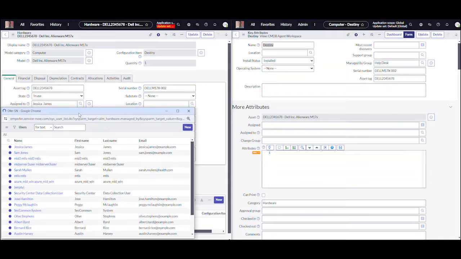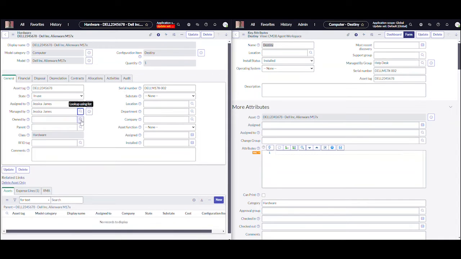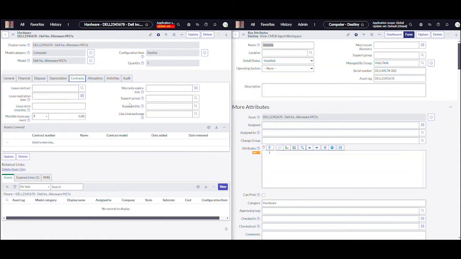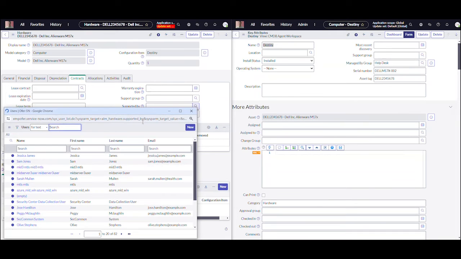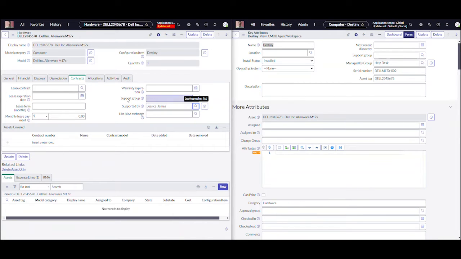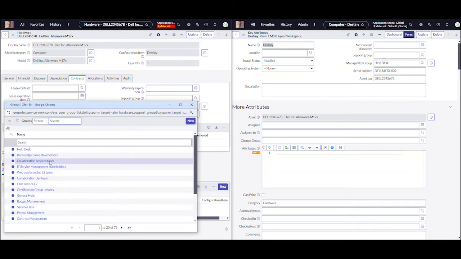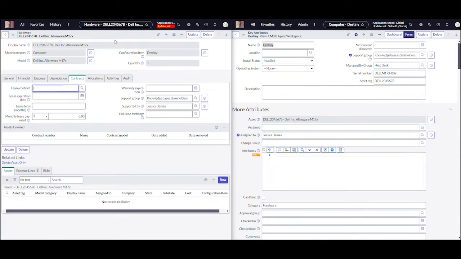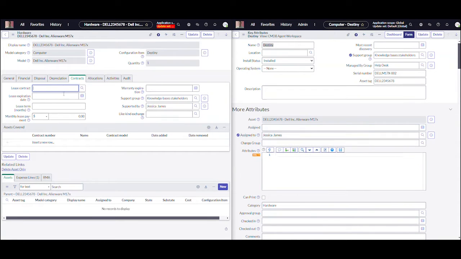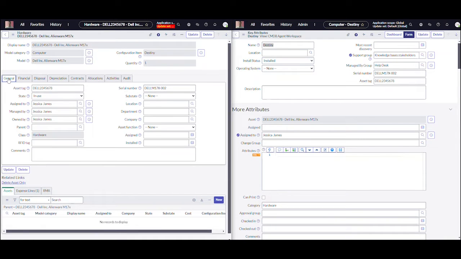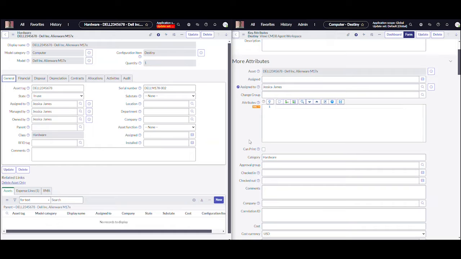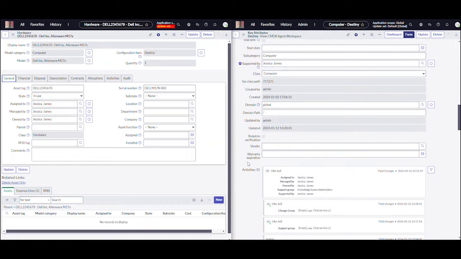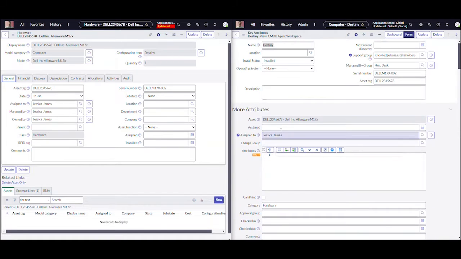In this case, it is Jessica, just so we'll be able to see the syncing mechanism a little bit easier. I will now switch to the contracts tab of the asset record to set up the supported by and the support group fields. Notice the support group field is the knowledge bases stakeholder. I will now save the asset record, which will kick in a business rule that will sync the fields automatically. So the fields that are synced are assigned to, managed by, owned by, supported by, and of course, the support group.